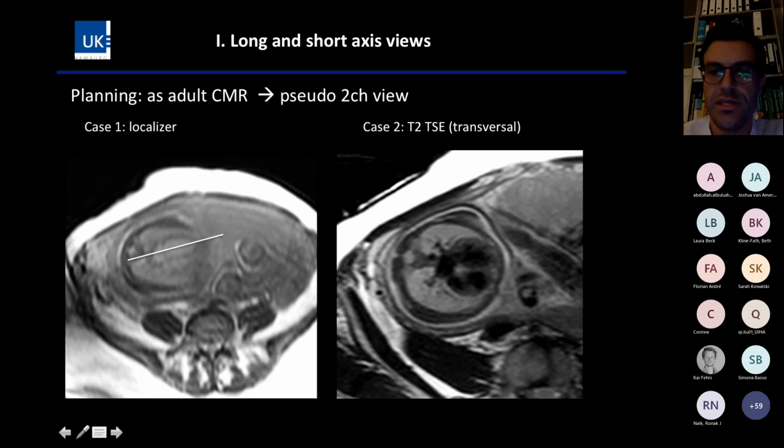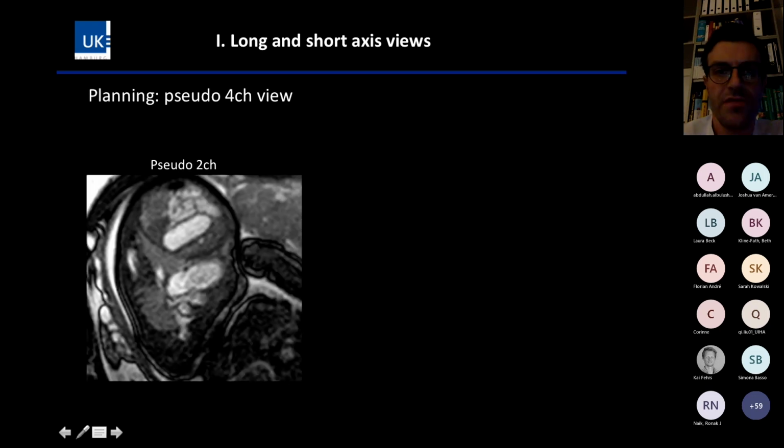It is a little bit easier, but you have to perform a T2 weighted sequence, which takes some time. So it's the same here. You identify the left ventricle and just plan this plane for a 2-chamber view across the long axis of the left heart. What you receive then is this image here.